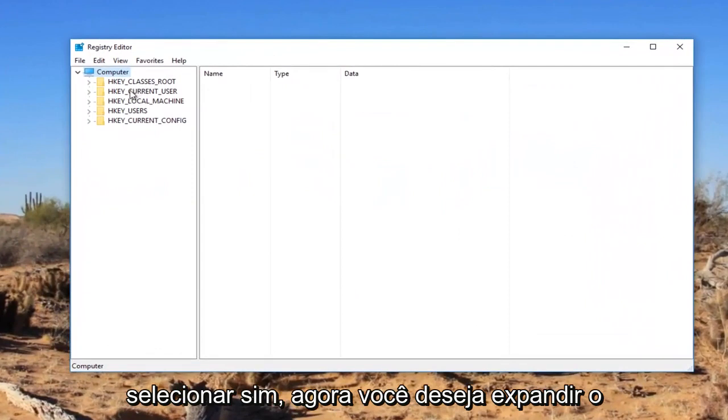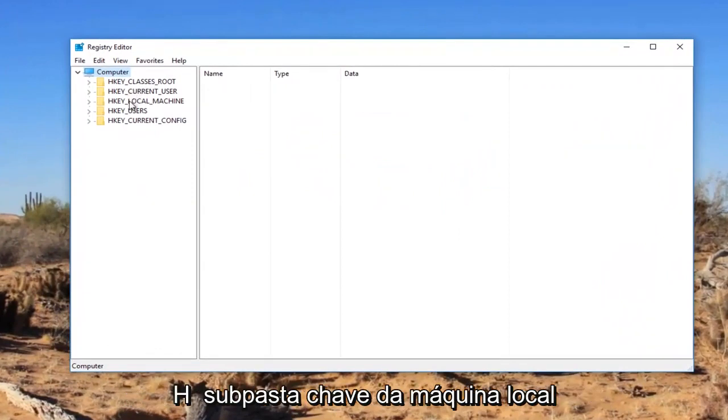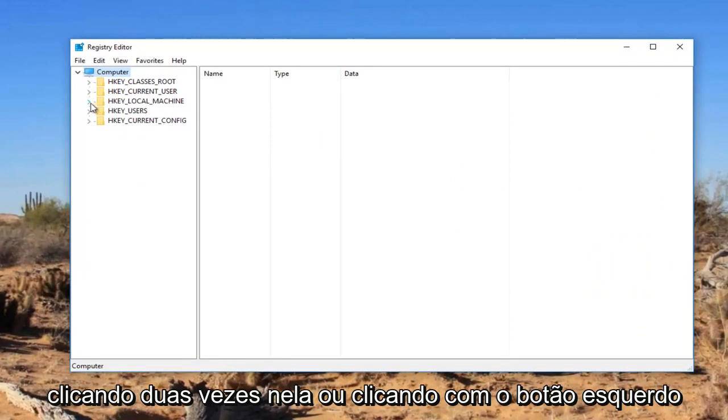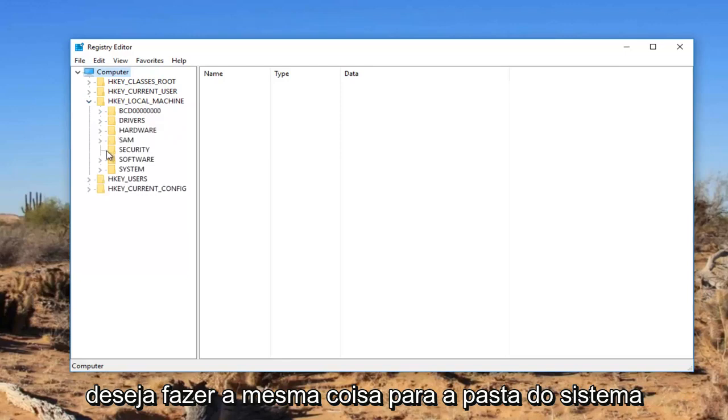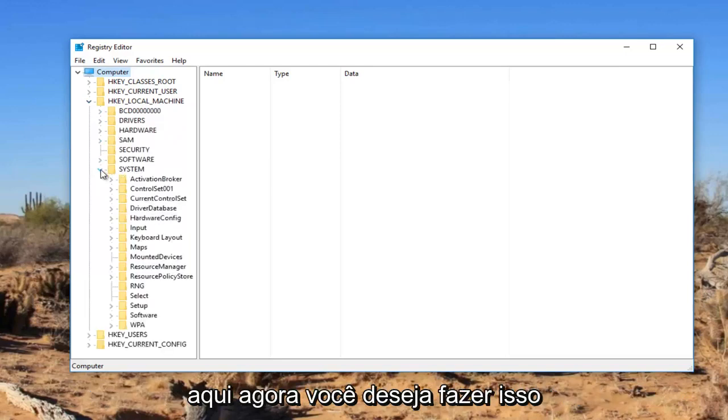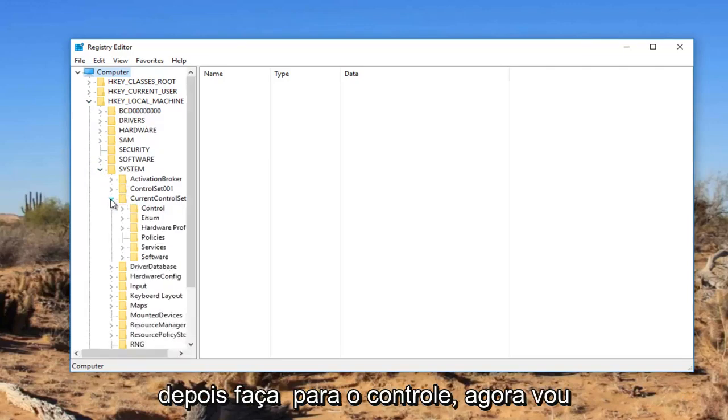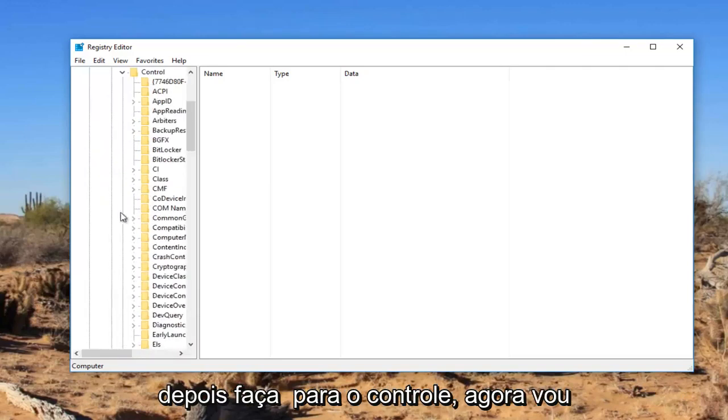So now you want to expand the HKEY_LOCAL_MACHINE subfolder by either double clicking on it or left clicking on the little arrow next to it. Now you want to do the same thing for the System folder right here. Now you want to do it for CurrentControlSet right here, and then do it for Control.